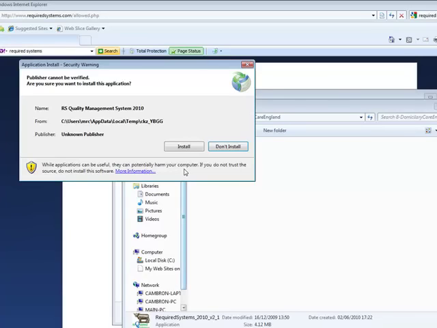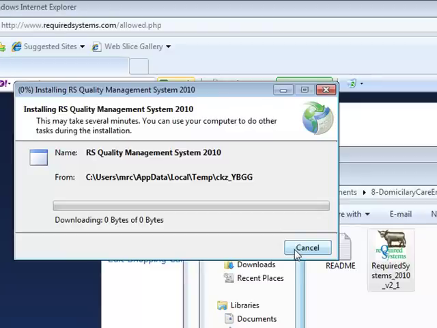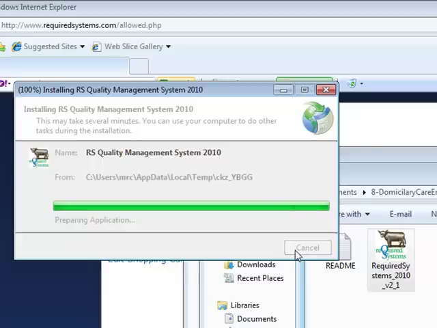Once again you'll be asked to verify you want to install. Click Yes. And the install process is now started. Again, there's a progress bar. I'll show you how this goes.